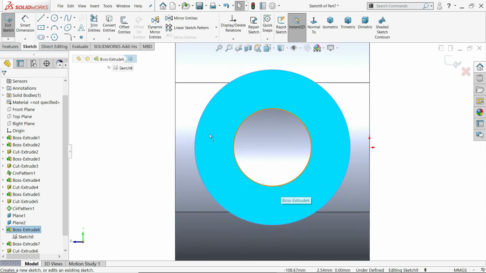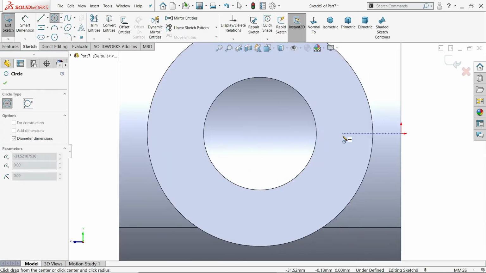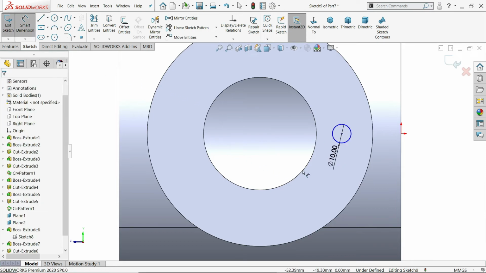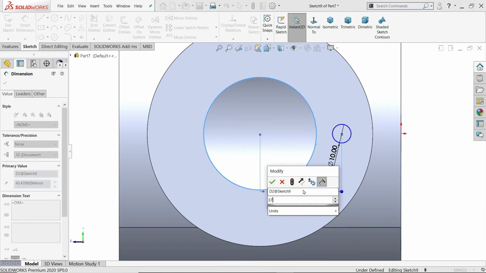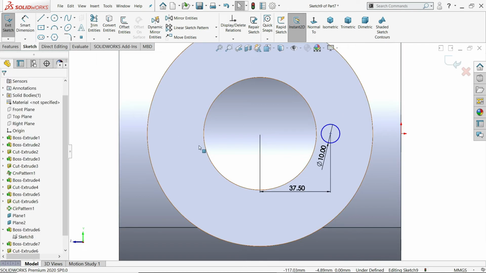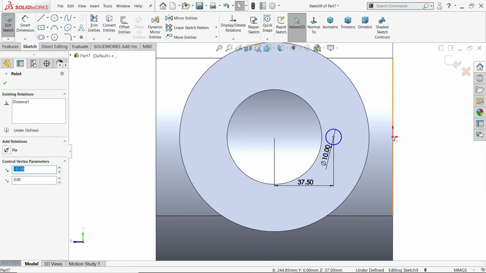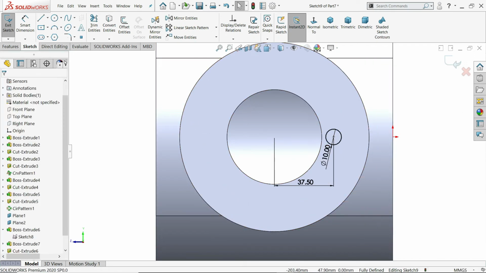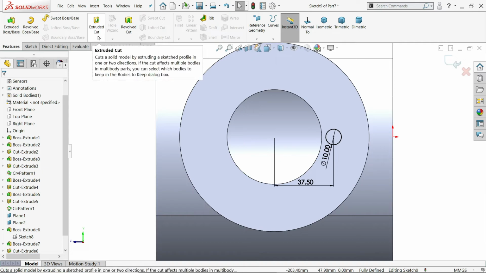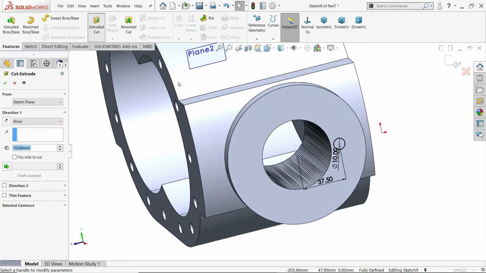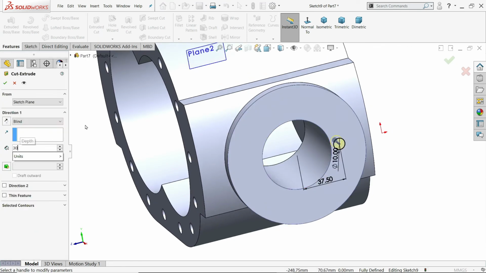Sketch, 10 millimeter this circle, and distance from center to this point 37.5 millimeter. Okay. Now I'll choose this point and hold shift key, origin point, horizontal. Now depth is here 30 millimeter. So I'll choose extruded cut. Keep end condition blind and 30 millimeter the depth.